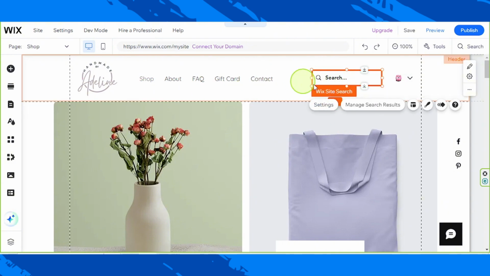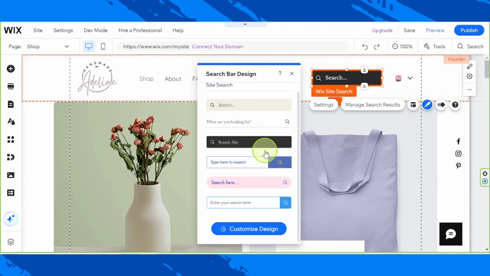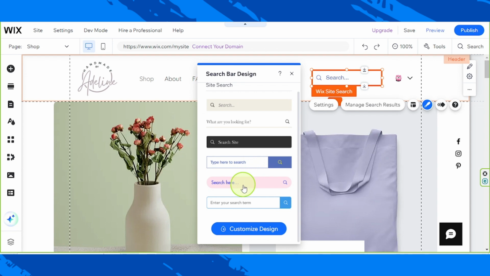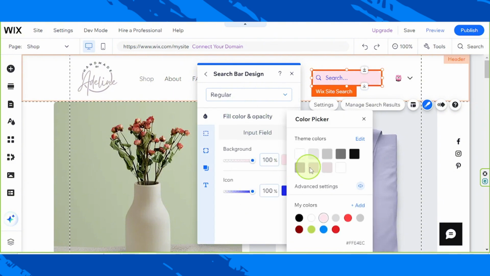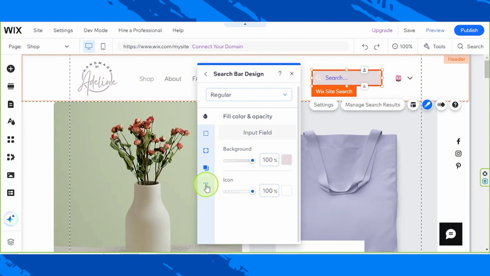And I'm not happy with how my search button looks, so I'm going to try to change it up. Let's go to the design button here. And let's try to look for a better search bar. How about this one? And we can try to customize it. Let's try to change the fill color. And let's try to change the icon. Let's try to change the text as well.